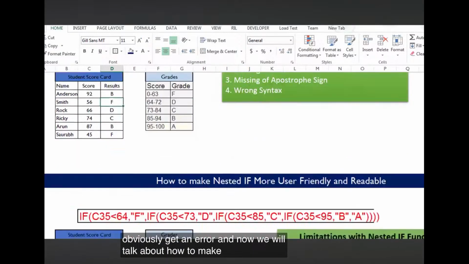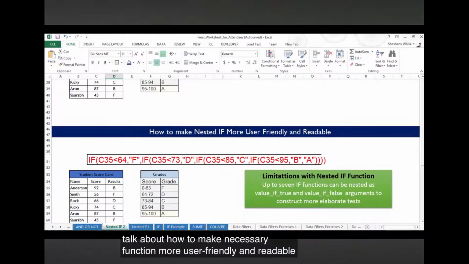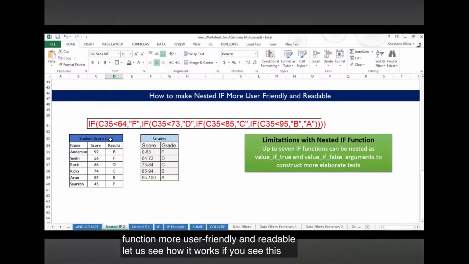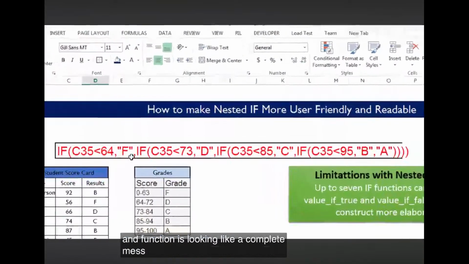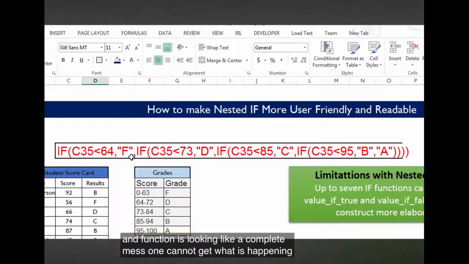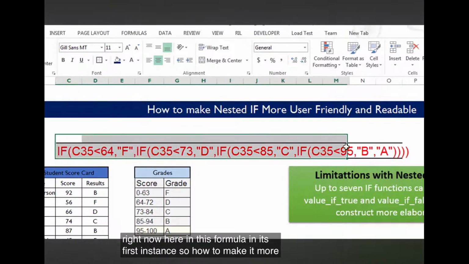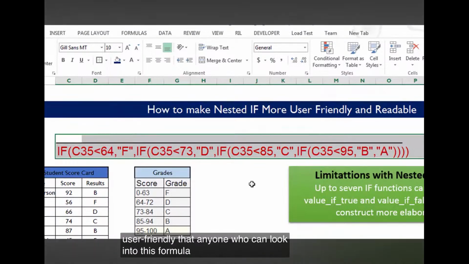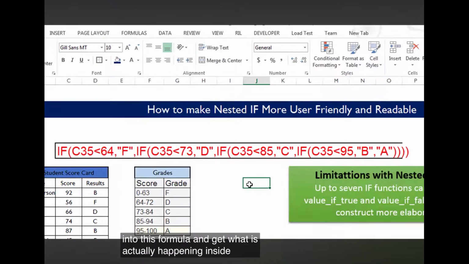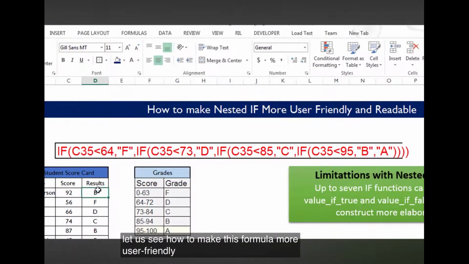And now we will talk about how to make nested if function more user-friendly and readable. Let us see how it works. If you see, this if function is looking like a complete mess, one cannot get what is happening right now here in this formula in its first instance. So how to make it more user-friendly so that anyone who looks into this formula can get what is actually happening inside the formula? So let us see how to make this formula more user-friendly.